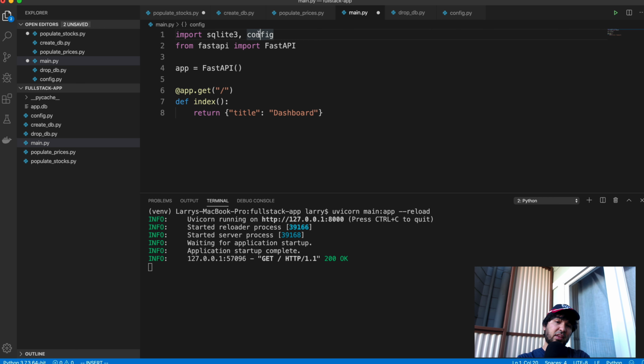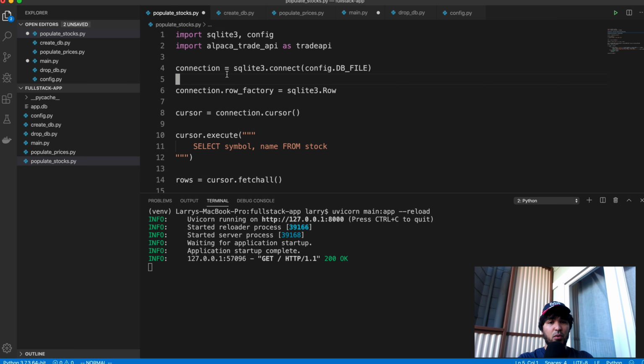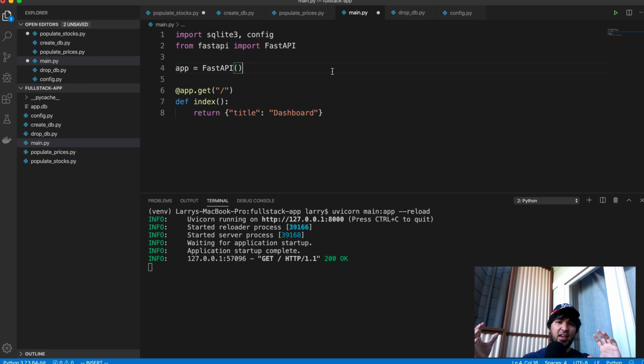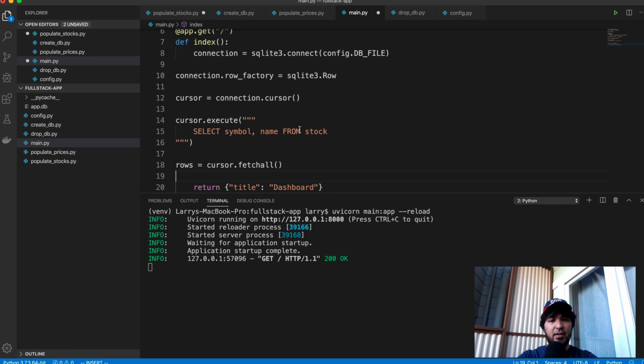It's nice. We're reusing the config file from those command line scripts, and we're using that config file in our web application as well. We already have our API key and our database file defined here, and that's very useful. Back in our populate stocks, we know how to connect to our SQLite database and fetch some rows. So we can just take that code, and we'll probably break this down and make some other reusable functions, but for now, I'm going to put this directly in my route.